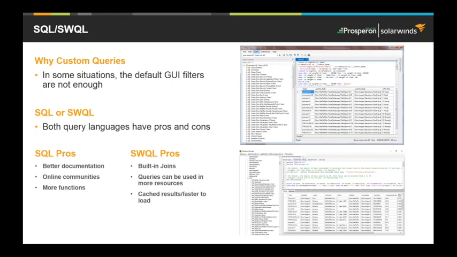As you can see here, SQL's pros are better documentation. I mean, everyone uses SQL, so you can find lots of resources online, or online communities, if you have some questions, and they will answer with the best approach. You also have more functionality. There are lots of built-in functions that you can use in SQL. However, in SWQL, that is the SolarWinds query language, you have built-in joins. So if you want to join different tables, some of them are already built in, which will let you create the query much faster.